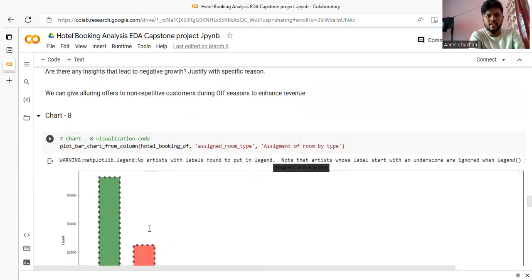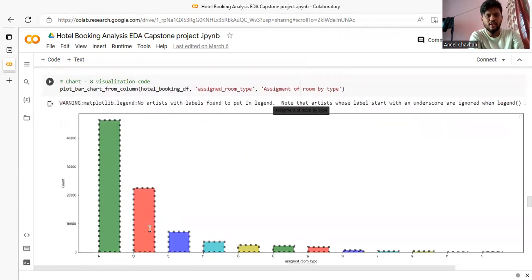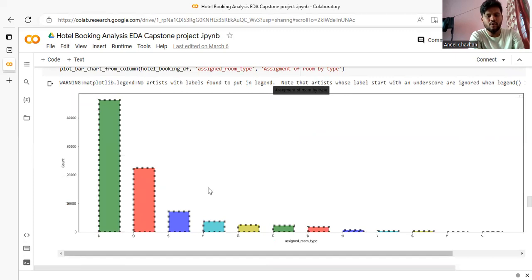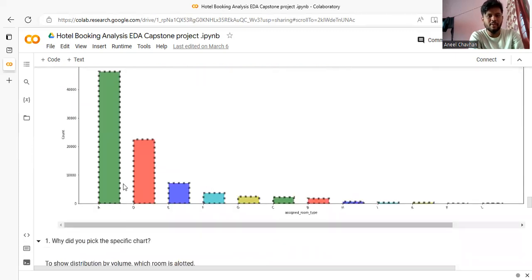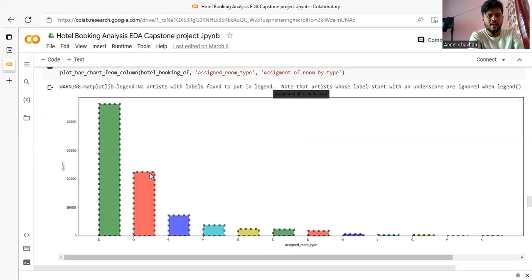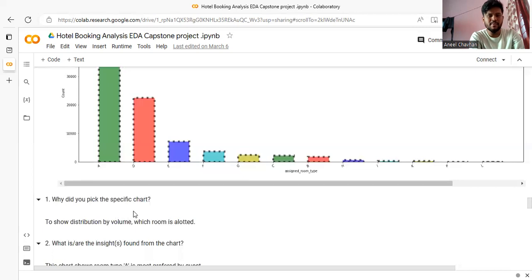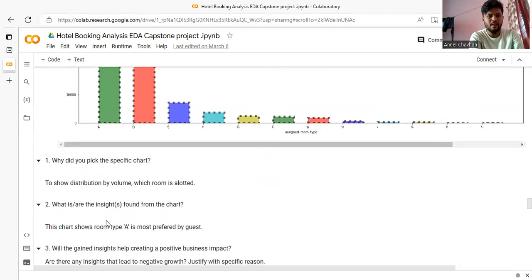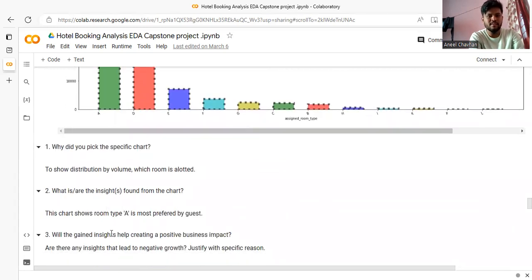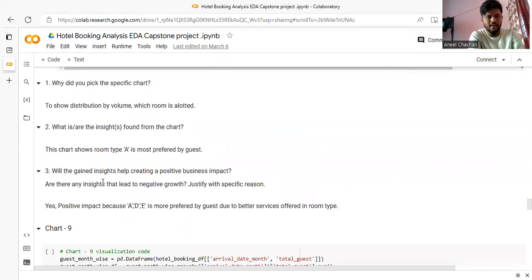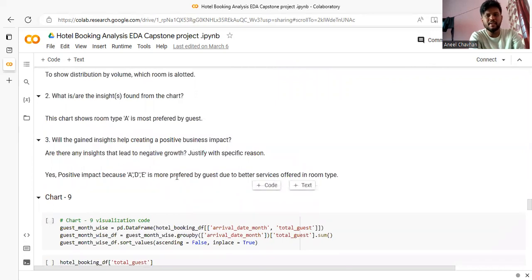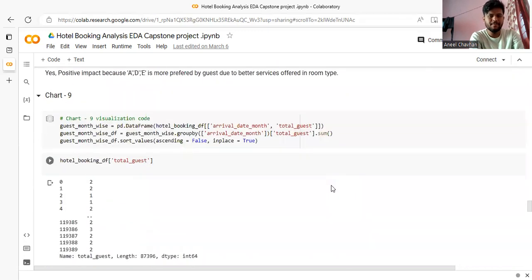Here we also check which room type people occupied. Most people occupied A type, then D type, also E type. Here we pick a specific chart for distribution by volume of which room is allotted. The chart shows A is the most preferred by guests, and next is a positive factor. A and D are more preferred by guests due to the better service offered in those room types.